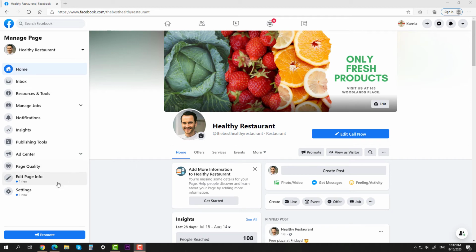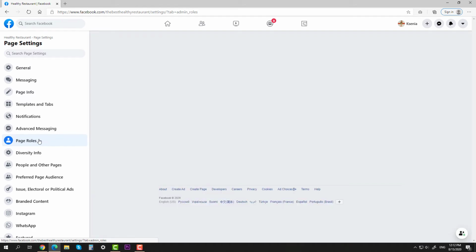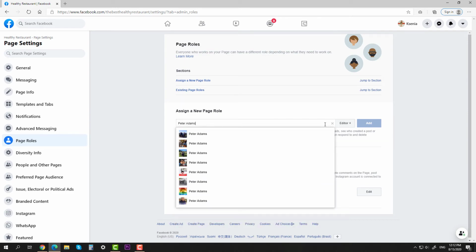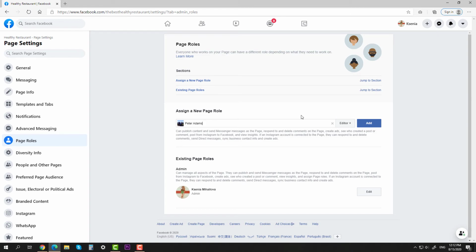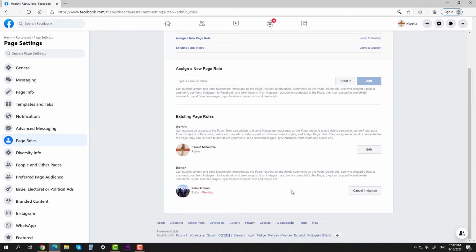To assign new roles you have to go to the page settings item and find the corresponding tab. To add a new role, just start typing the name of your helper and select its profile. Set its role and click Add. Excellent, now you can work on your page in a team.